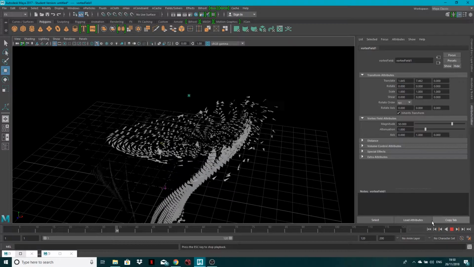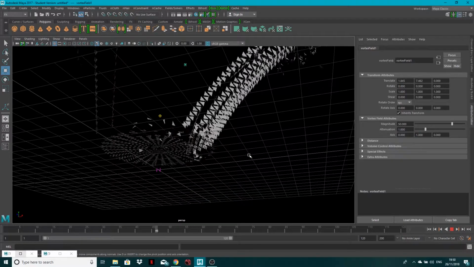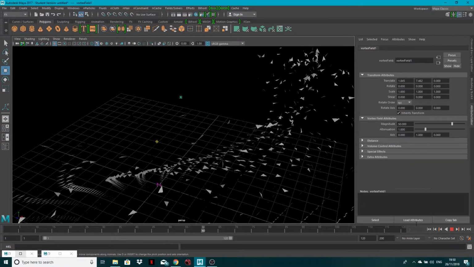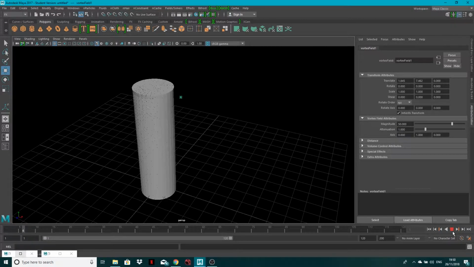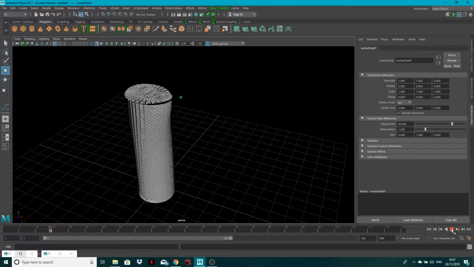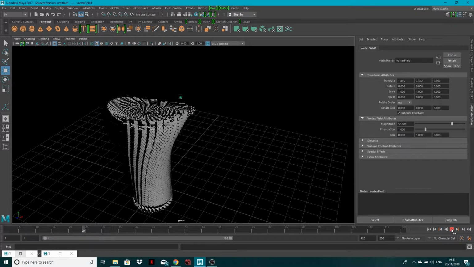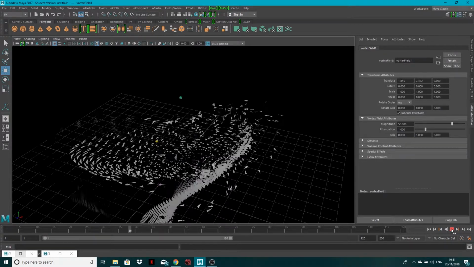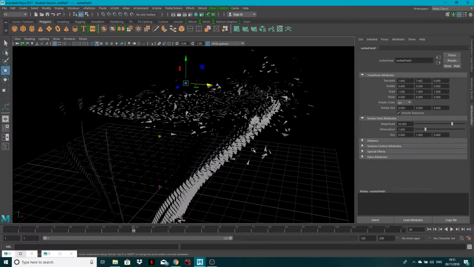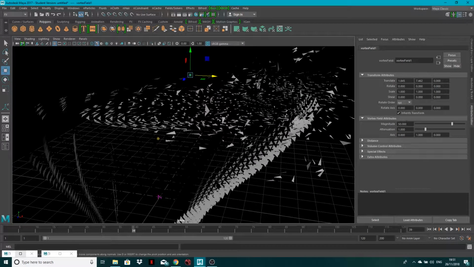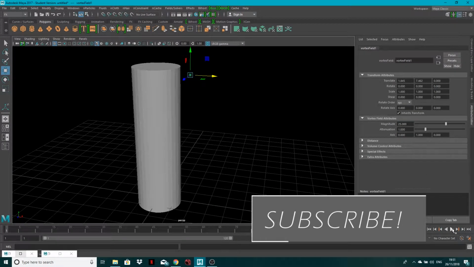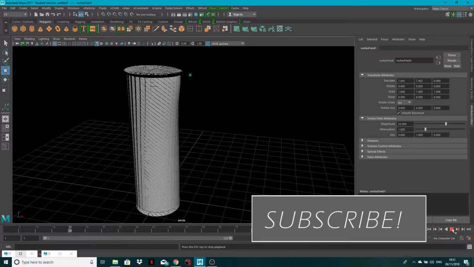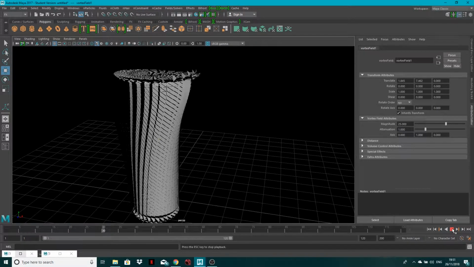Okay, so I think maybe that's a little bit too big, but you can see kind of what's going on. Ooh, a bit crazy. So let's just let that play through again and then I'll stop it when it gets to about 50 frames. Okay, so yeah, you can see that's a little bit too crazy. So what I'm going to do is turn my magnitude down to 25. Let's see what happens there. Okay, I'm liking that a bit more.